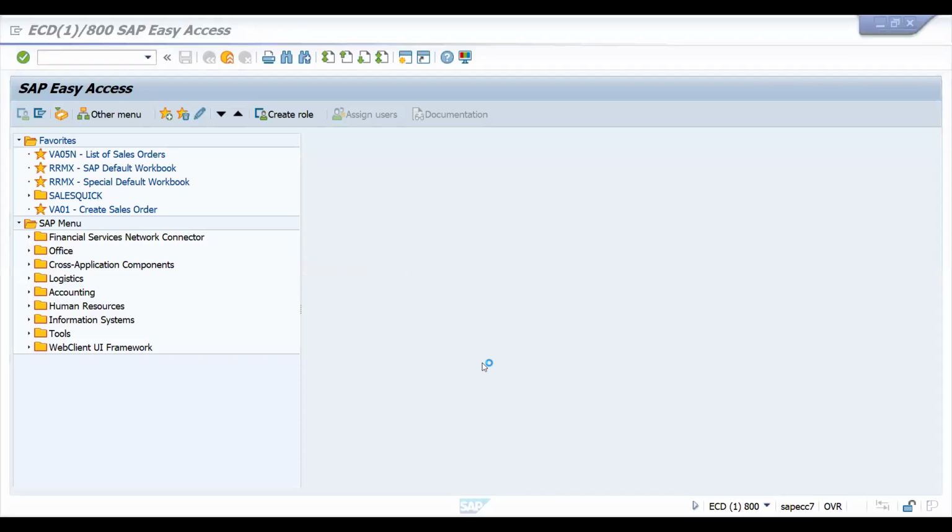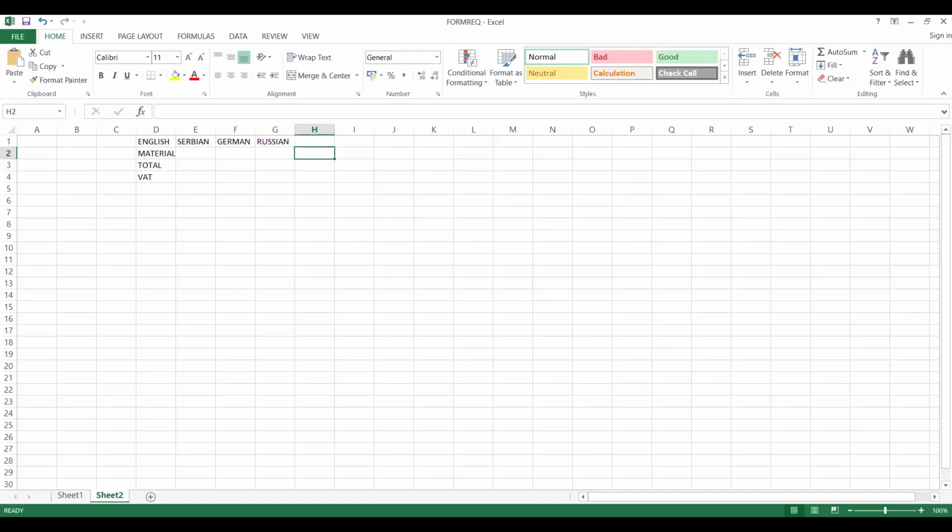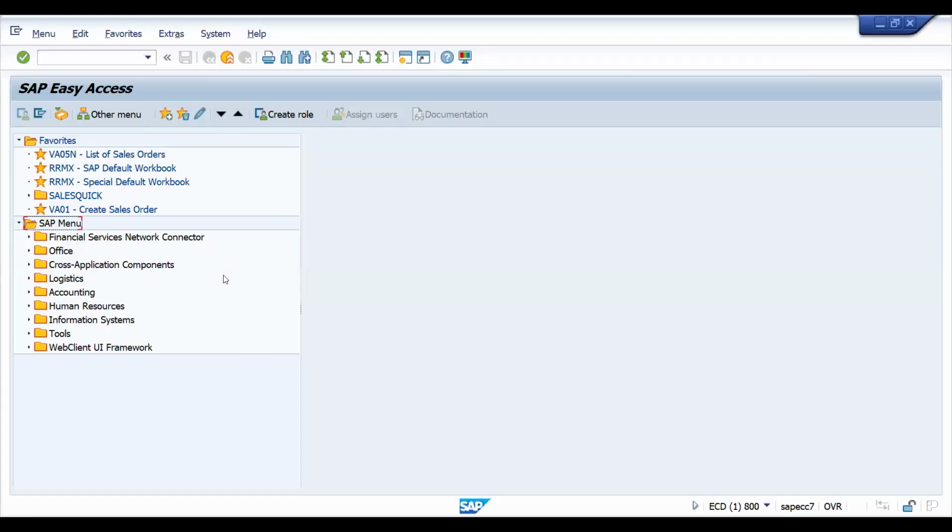Previously I have given a few more tips. This got expired, so let me log in again quickly. I will share my screen. Give me a moment. I just wanted to show you the transaction that technical people use. This is called SC63.